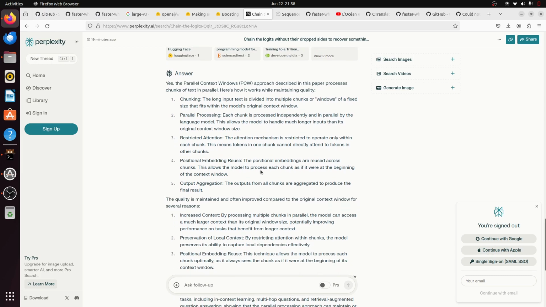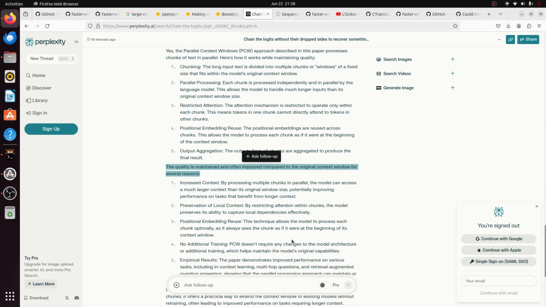Let's see. Output aggregation. The outputs from all chunks are aggregated to produce the final result. The quality is maintained, often improved compared to the original context window. By processing multiple chunks in parallel, the model can access much longer context. Okay, it's very similar to transformers. You're merging it later, I suppose.